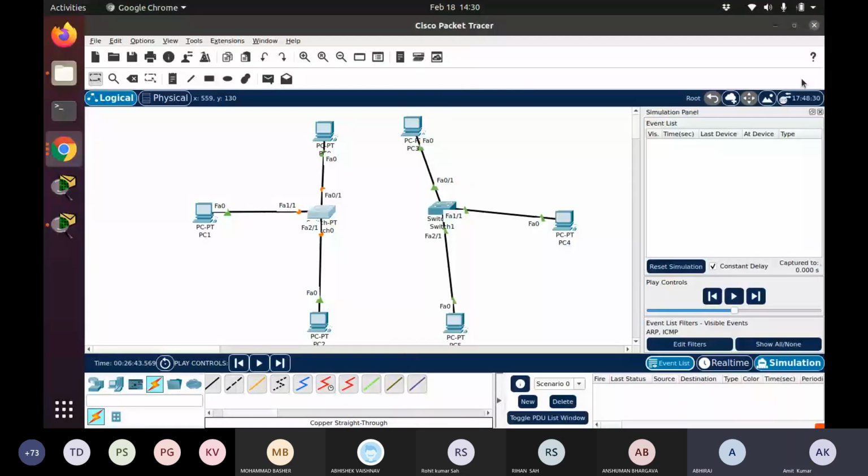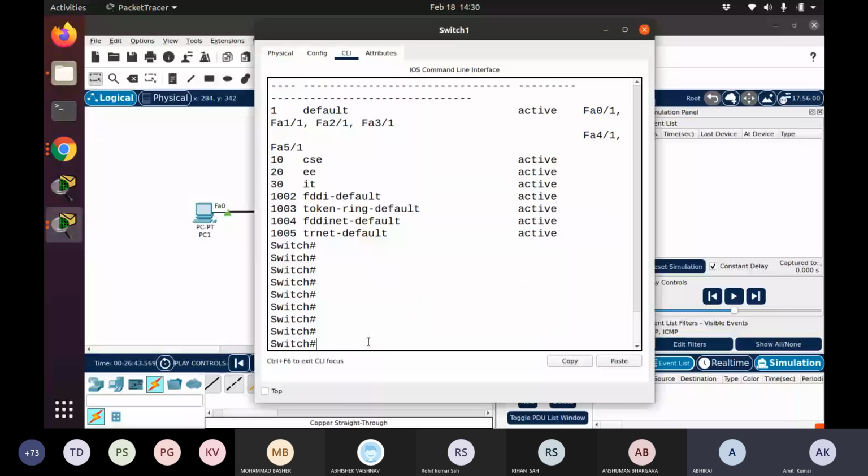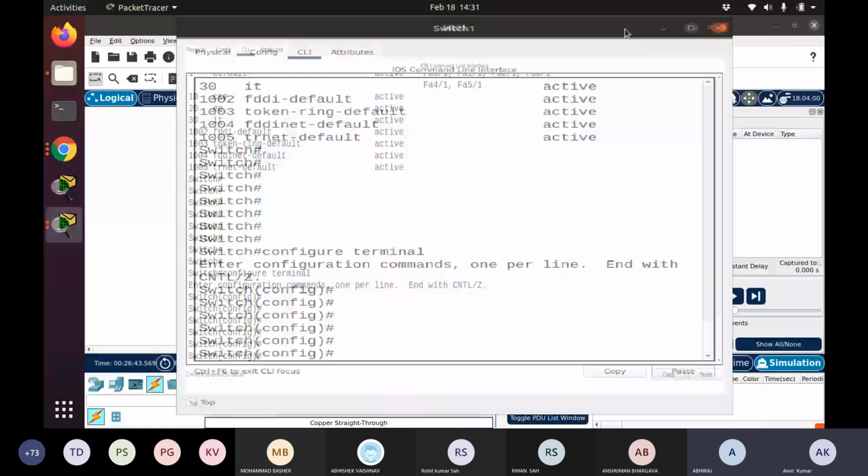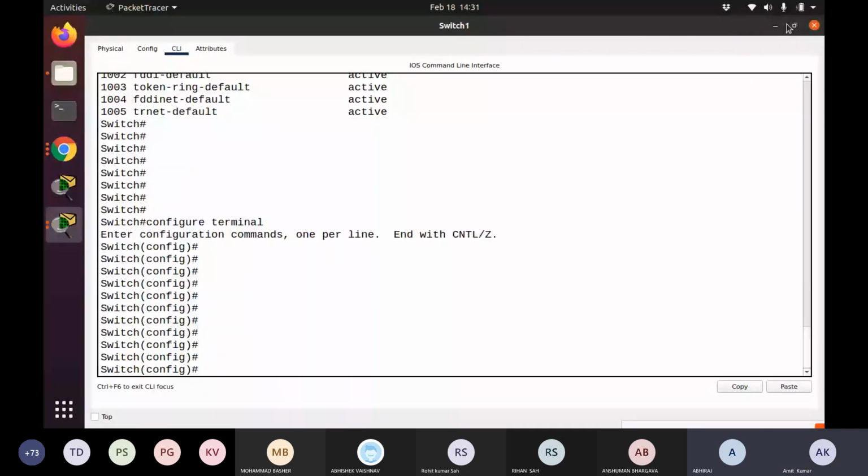I will come to the switch 1, sorry, which is on the right side. We will do it using CLI mode, doing this from the command line. So we have this VLAN information available here. Now I will write configure. We need to enter the configure mode. Now I am in the mode to configure this switch.